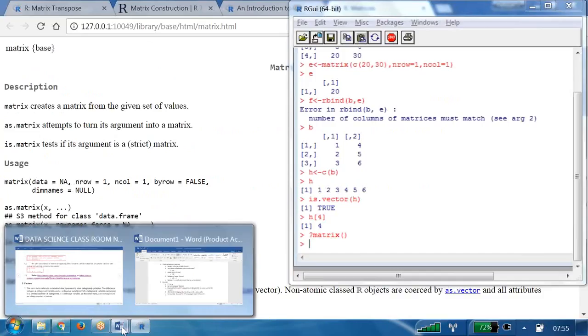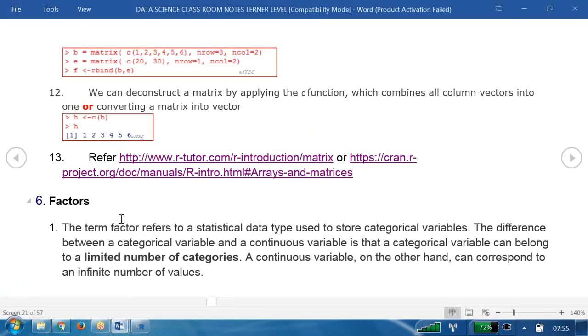Now the next one available is called factors. We'll cover these factors as well as lists tomorrow.